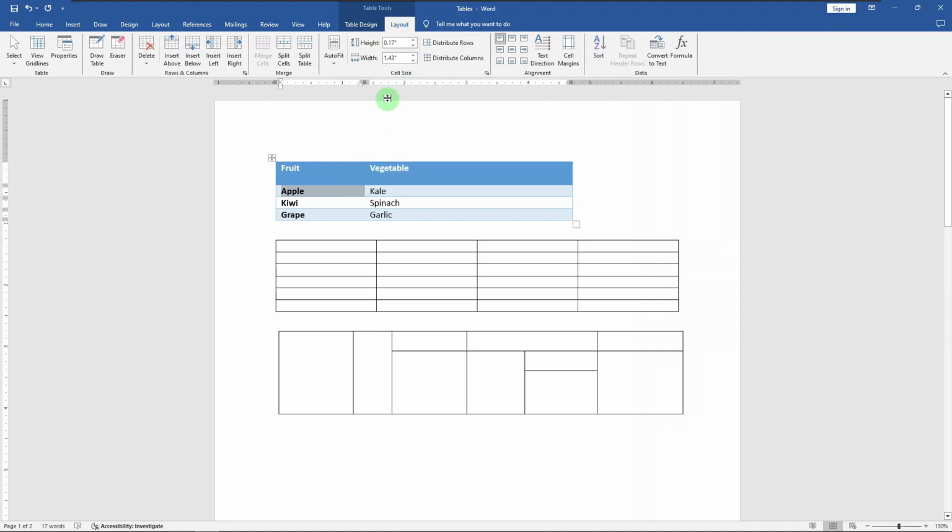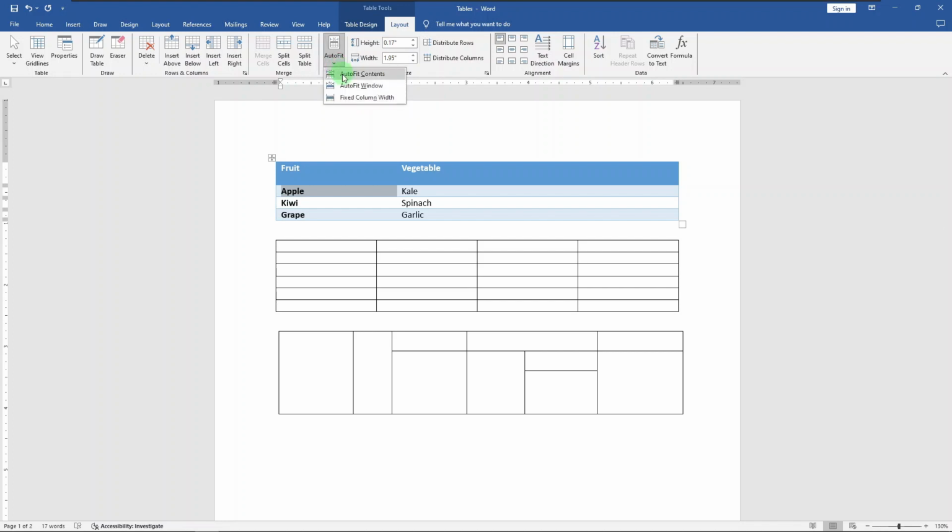Now, on the Layout tab, we have the group Cell Size, and the AutoFit options are right here. So I can fit it to the window where it'll go and fill up my Word doc, and I can also fit it to the contents.